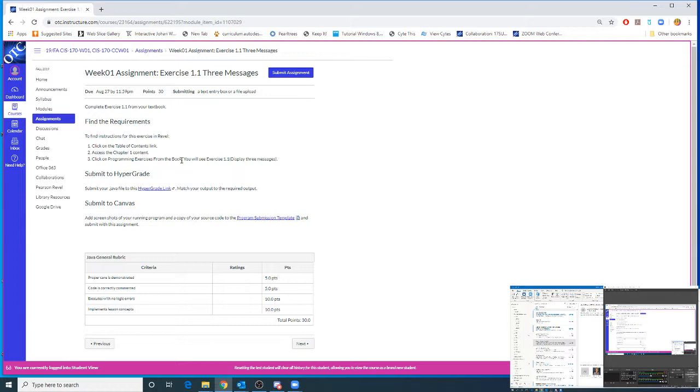And so I want you to refer to it. Now, I'm going to continue looking at this information before I go find that Revel information. It is going to be, again, exercise 1.1 from our book. Then after that is complete, we're going to use this Hypergrade link to submit our assignment. And then we're going to complete the program submission template to give the instructor information about our program and use that to submit our assignment to Canvas.